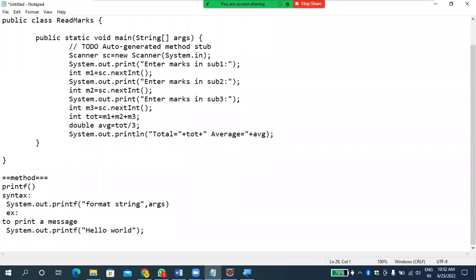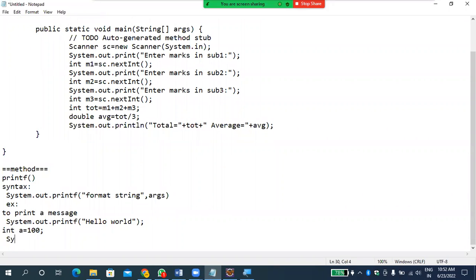In case you want to print a number of the type integer, let us say that you have a variable a whose value is 100. This value you want to print. Then you can write System.out.printf, open the parenthesis. Now you have to give the format there. I'll use the %d format, comma a. When I write it like this, instead of %d, it will replace the value of the variable a.